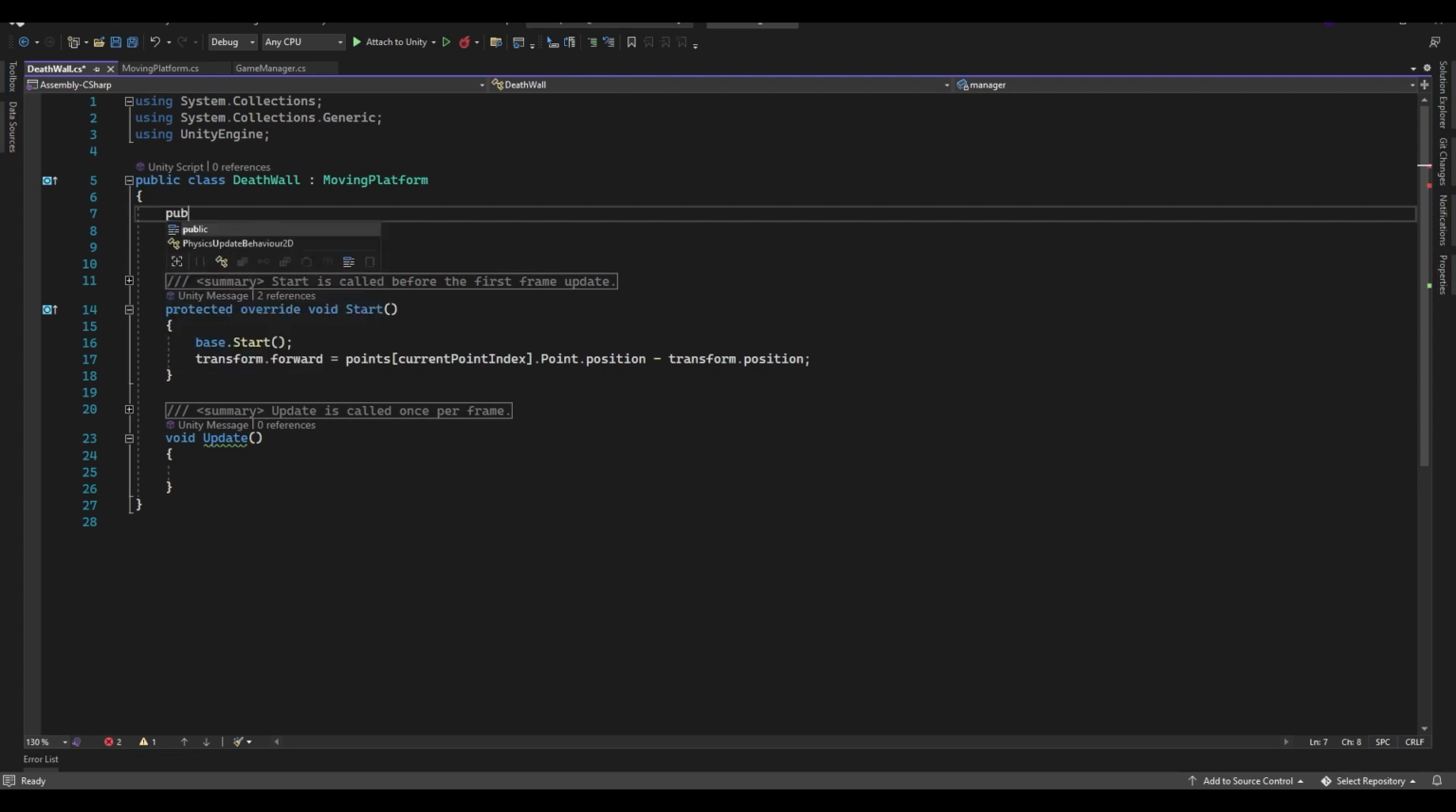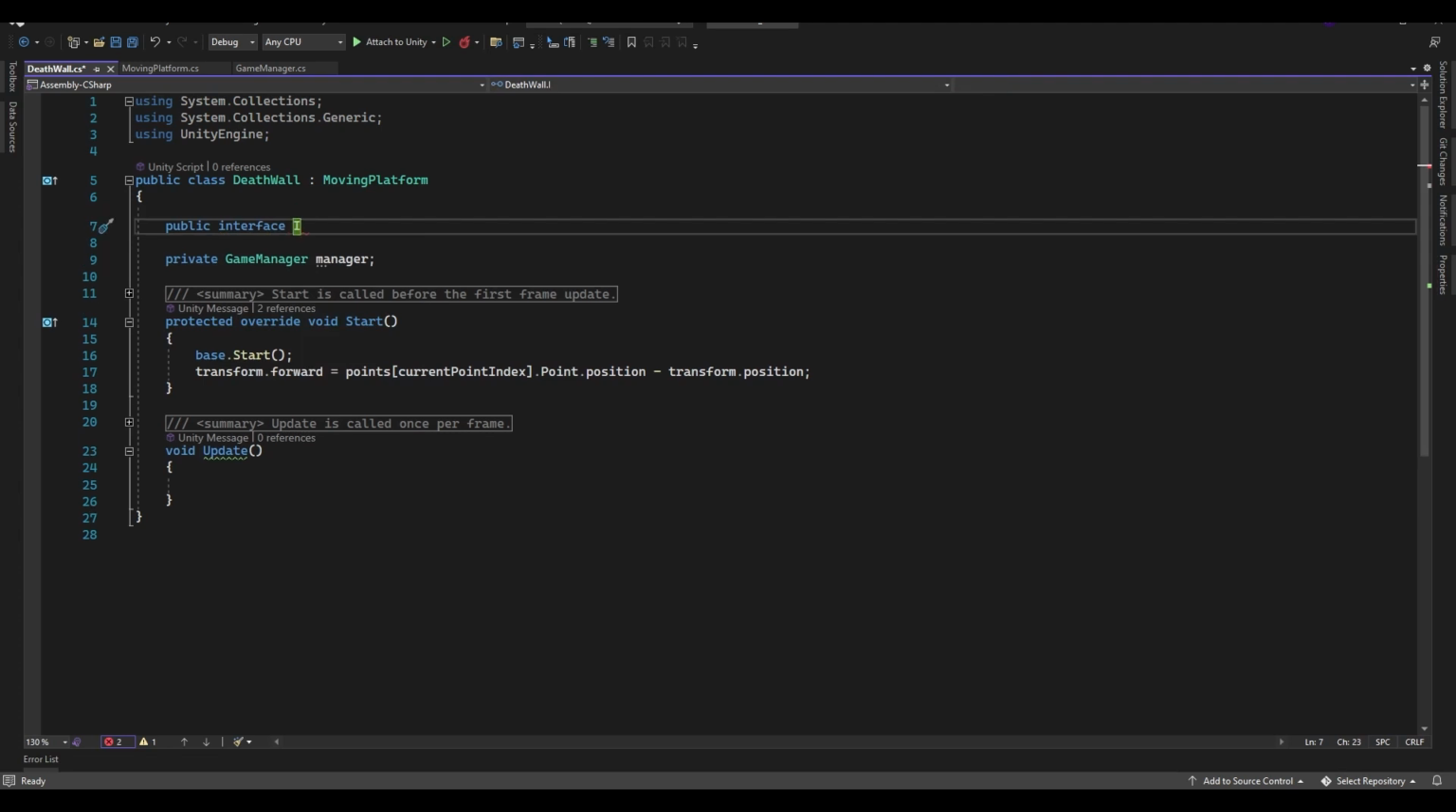So we're going to make this a public interface. So we'll say public and then follow that with the interface keyword. Then we need to give the interface a name. Now, when we are naming interfaces, you'll usually start with a capital I to indicate that it's an interface type. And we'll call this IDeathWallDestructible.